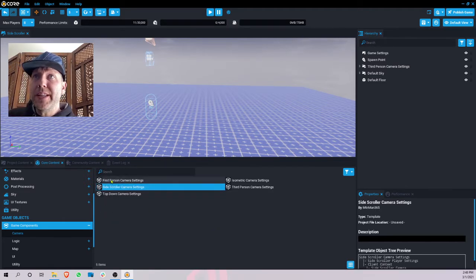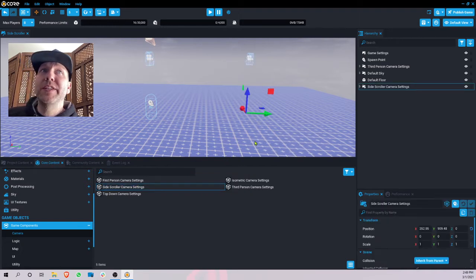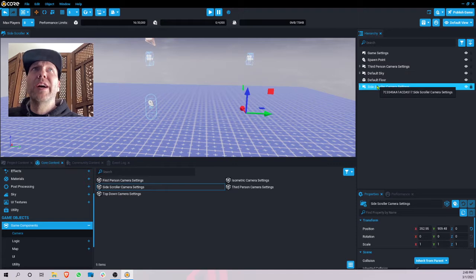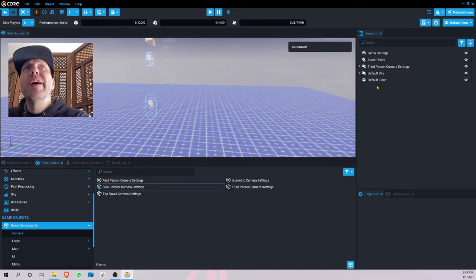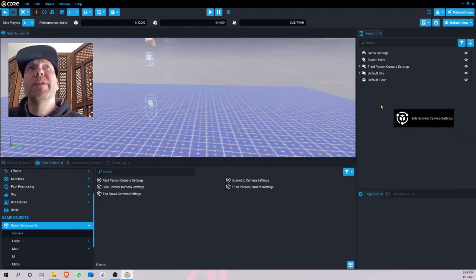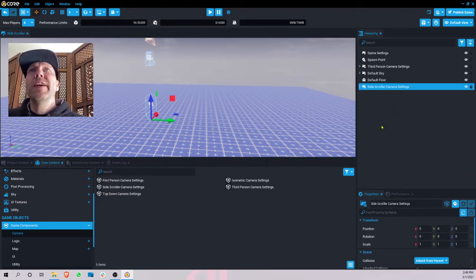There's two ways to get in there. You can just drop it into the scene, but if you do that, the position's kind of weird. So I'm going to go ahead and click on that in the hierarchy. I'm going to delete it. And instead of dropping it into the scene, I'm going to just drop it right into the hierarchy, right there. And then I have it at 0, 0, 0.